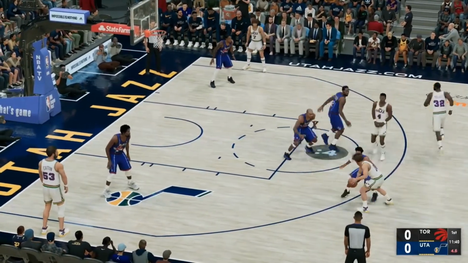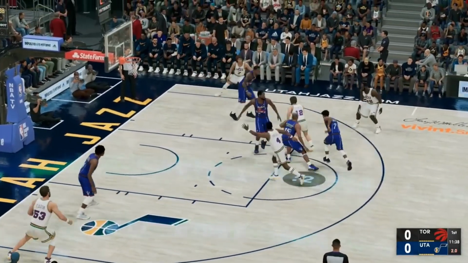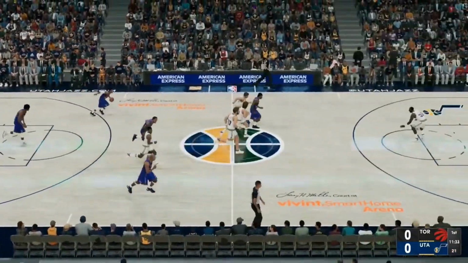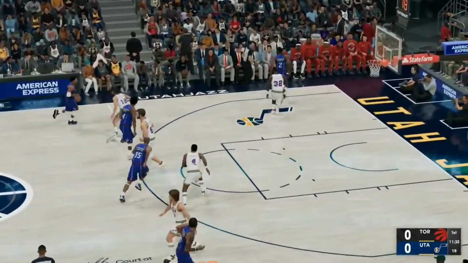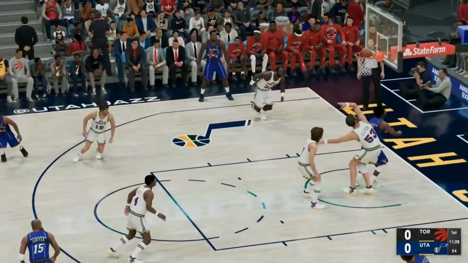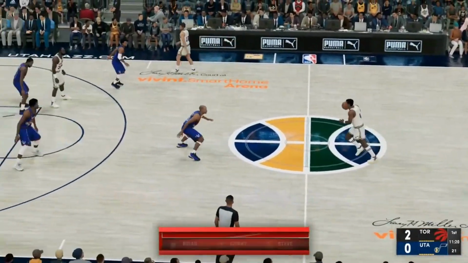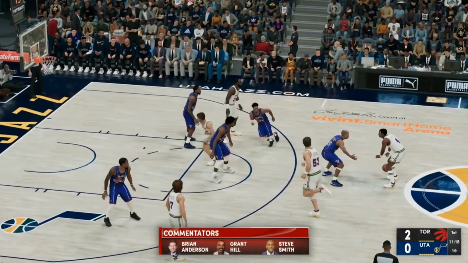Five to shoot. Fires from 14. A rebound by Bosh. Easy chance for mid-range. Wouldn't be surprised to see them run that play again. That's good. And so Lowry with the assist. Smart playmaking by Kyle, moving the ball to a guy with a good look.